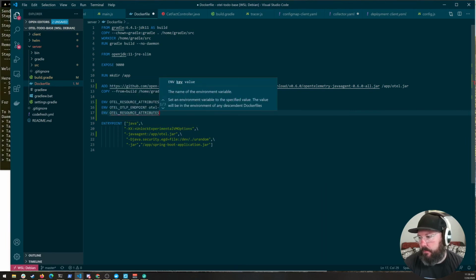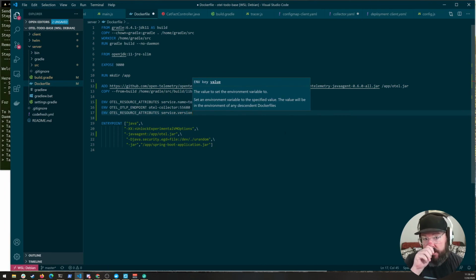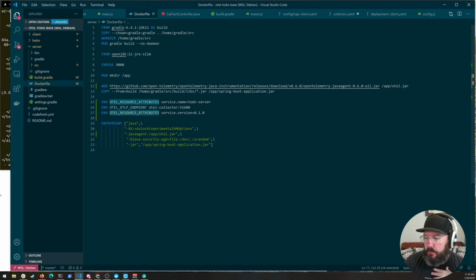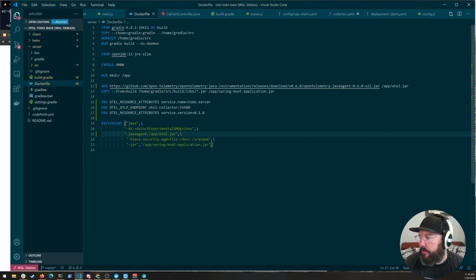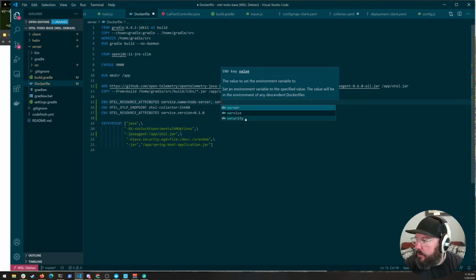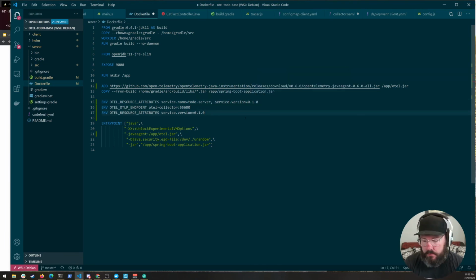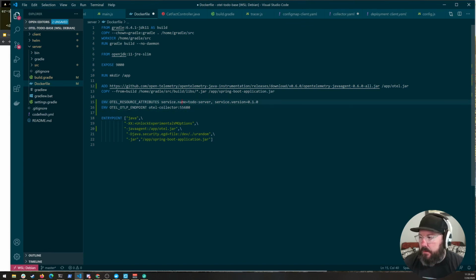So we can do it like this. Let's say I wanted to set a version resource. Then all I have to do is set OTel resource attributes. Oh, I actually need to do them all on the same line. My bad. This version. So this would add that attribute to every span that gets created by the tracer.